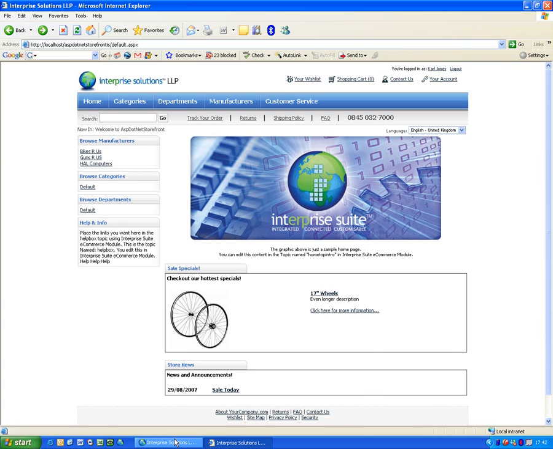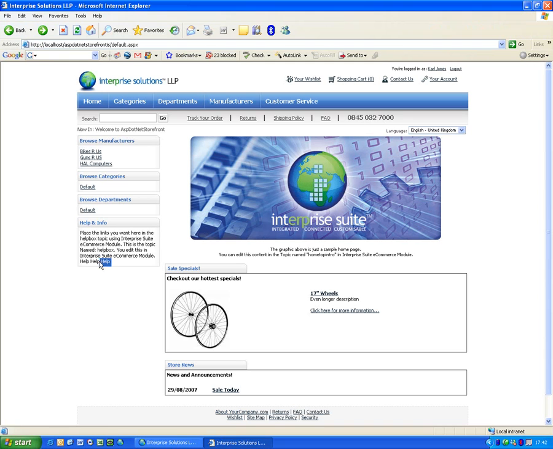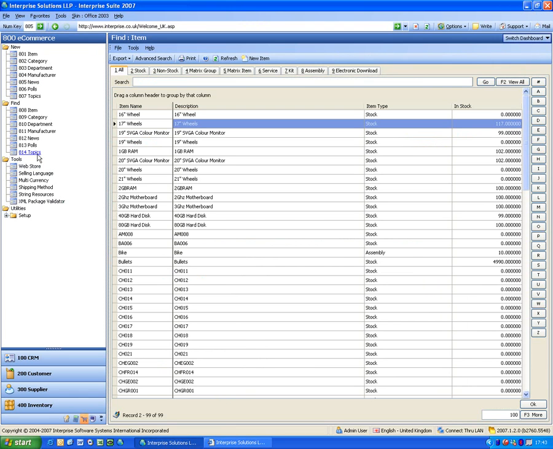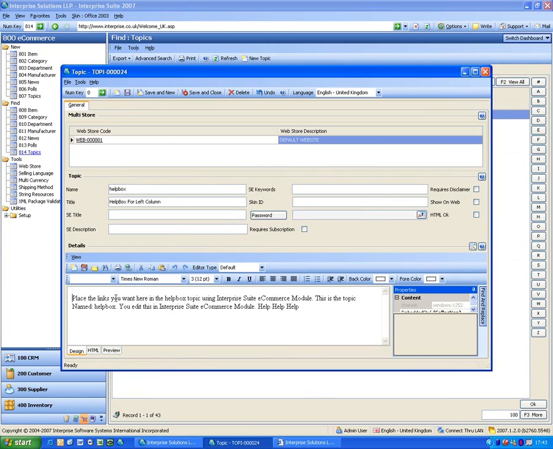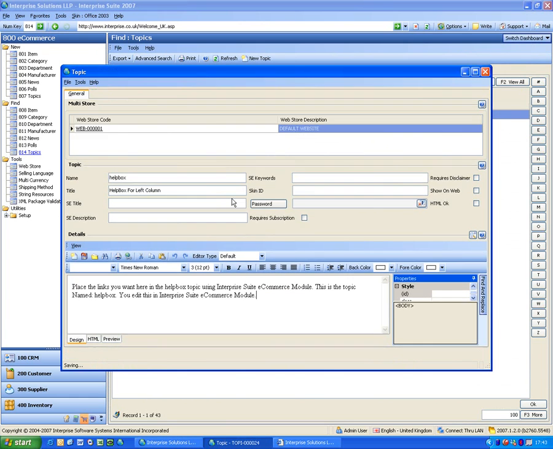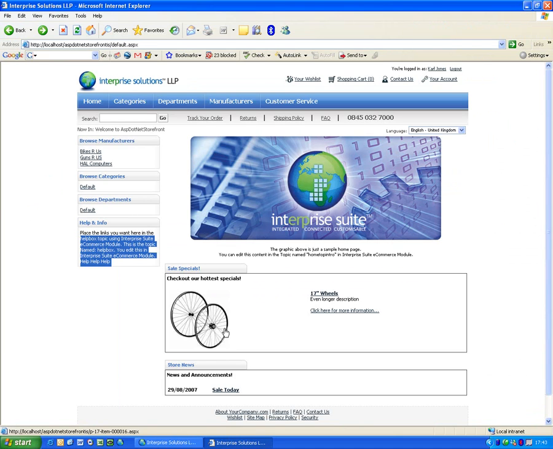The other thing is topics. So what you may see here is you've got a topic here, says help, help, help. That's actually stored in the help topic, funnily enough. If we drill down onto that and just amend that there and remove it, go back, and it's gone.